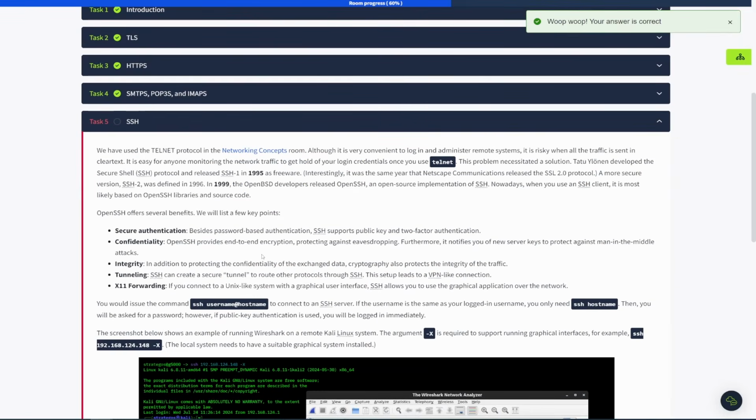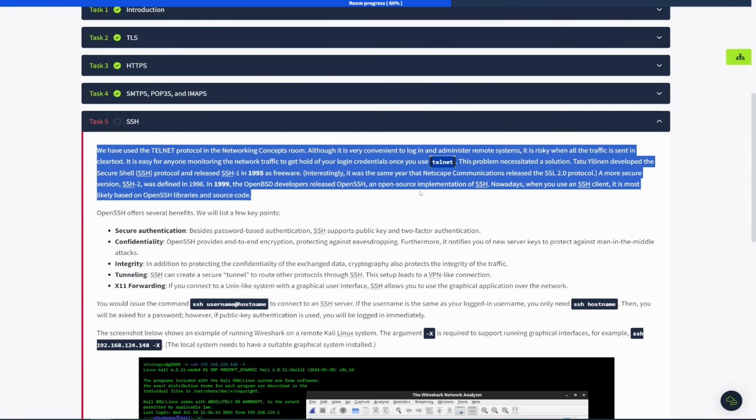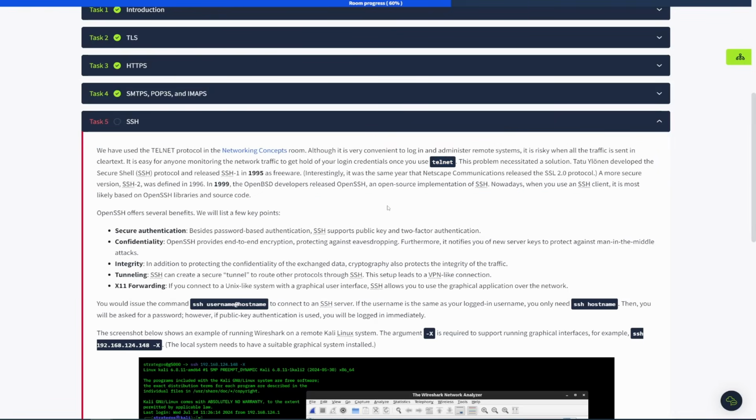Now it's on to task number 5, SSH. So basically, this is just going to talk about the history of Telnet and SSH. There was a private version, there's an open source version. Pretty much everybody is using the open source version now, and SSH replaced Telnet. So yeah, just read through that and you'll get all that.